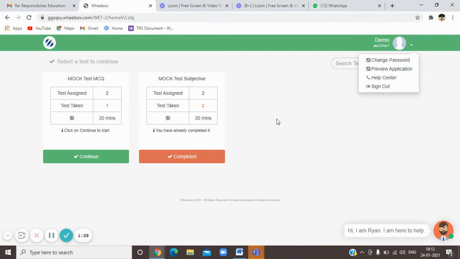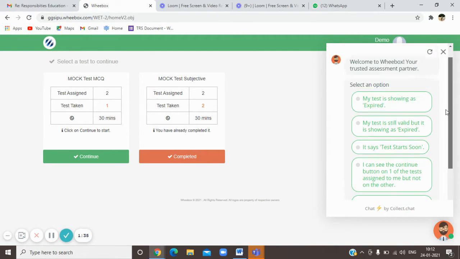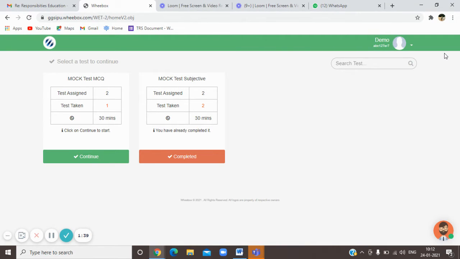In case you have any concerns on this page, you can refer to the chat box here and your queries can be answered. Also, a support number must have been given on the mail. You can refer to that as well. I click on continue for MCQ.